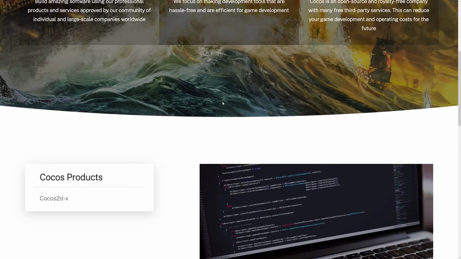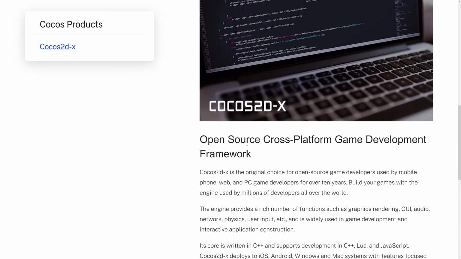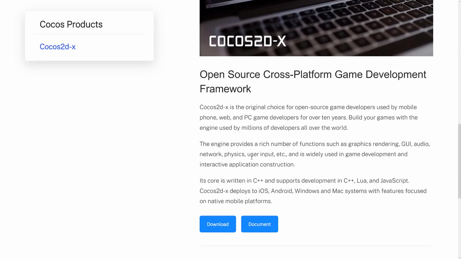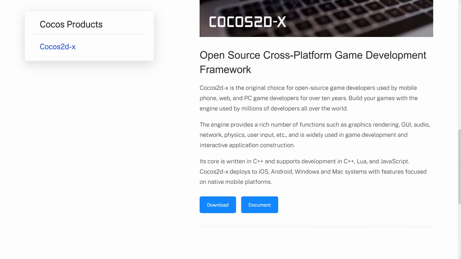Since then, it's been ported to a number of different languages, and there is a version of this that is underneath Cocos Creator. So Cocos Creator is a closed source IDE or editor built on top of an open source game engine, and that's Cocos 2DX. So it's written in C++. You can develop in C++, Lua, or JavaScript.